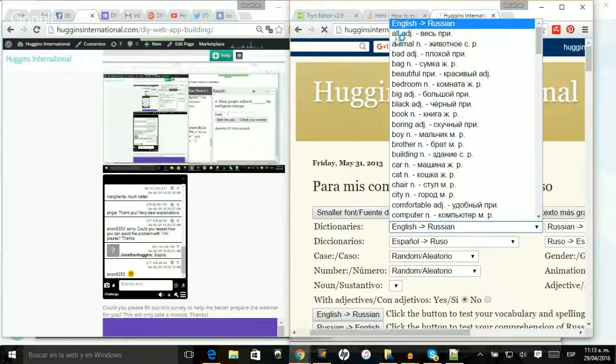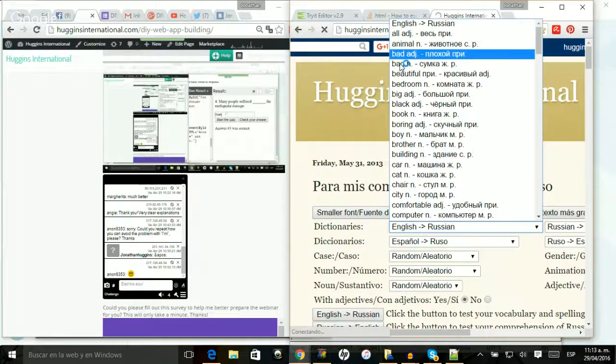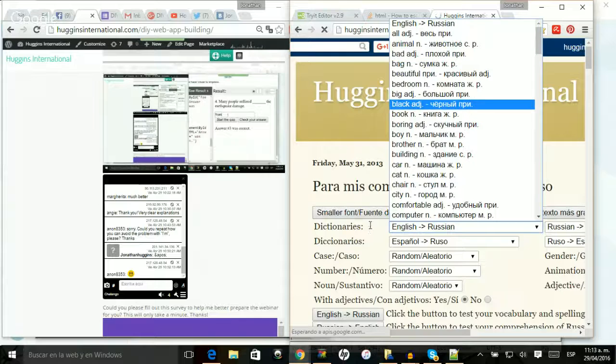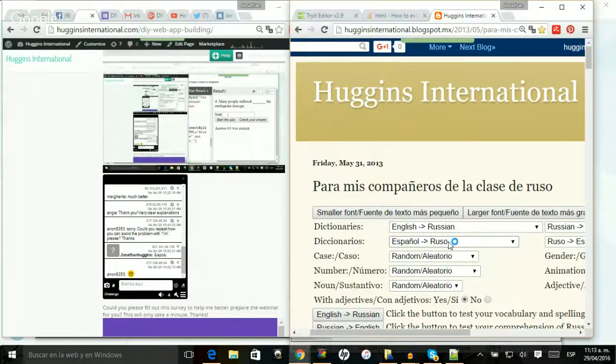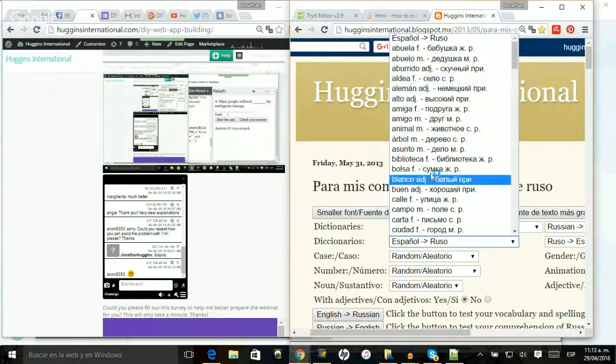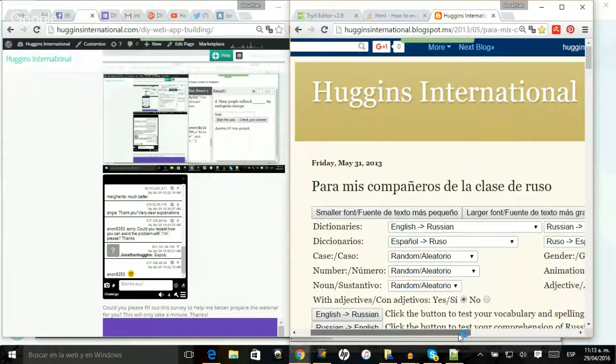And I have made this list. So it basically functions as a dictionary. So okay, bad is plahoy and bag is sumka. So that's that. I've also turned this into a Spanish Russian drop-down list. It's just for reference purposes as I'm doing this.